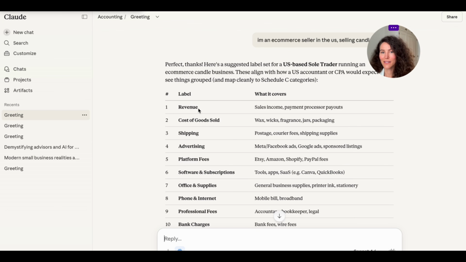So it's going to suggest the labels that are relevant for your business, and then what it's going to do is help take every transaction and put a label on it.